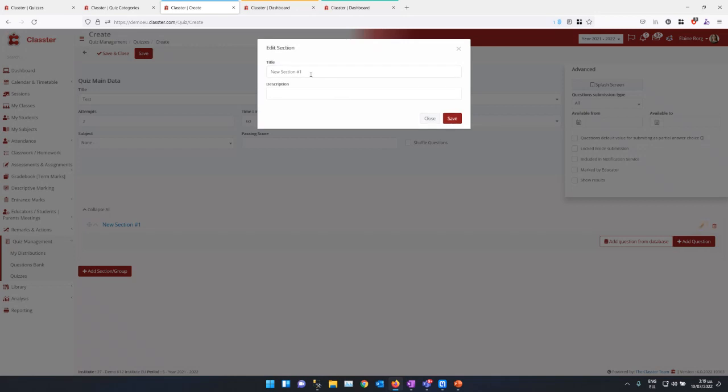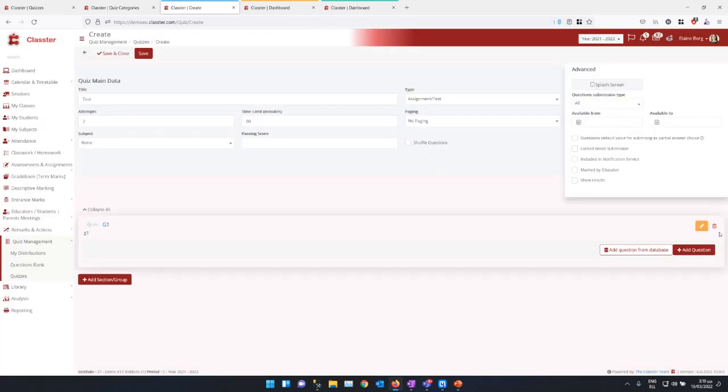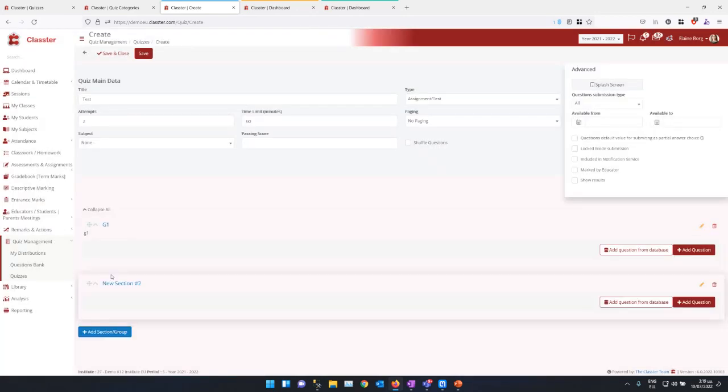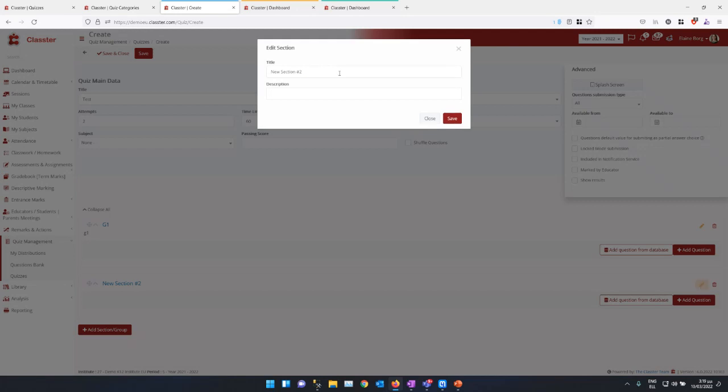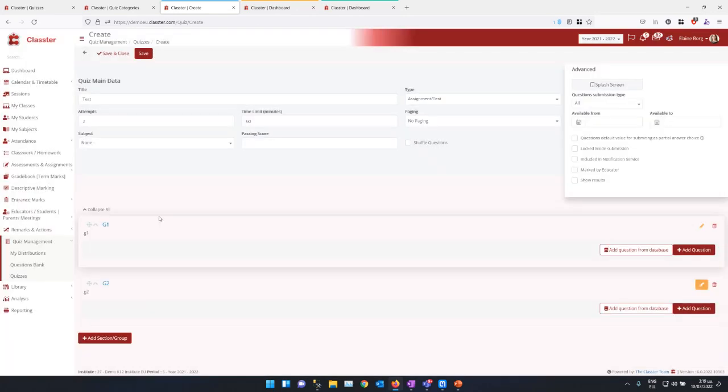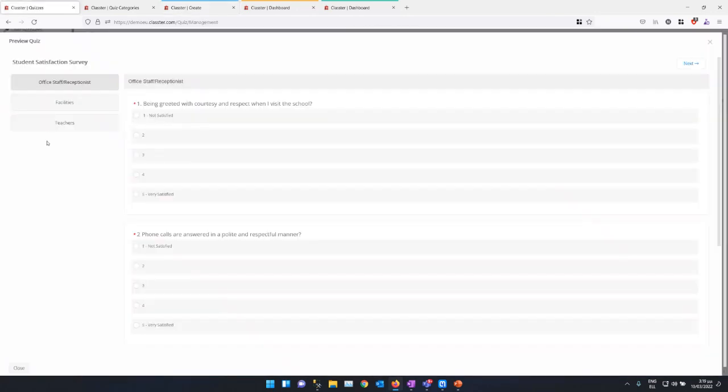So let's name it group one, G1. Save. And then we can add one more group, group two. So now I'm going to add questions under those groups, G2. Now the question is, do I want all this in one page, or do I want something like this where the groups are separated? I have separate pages for each group.